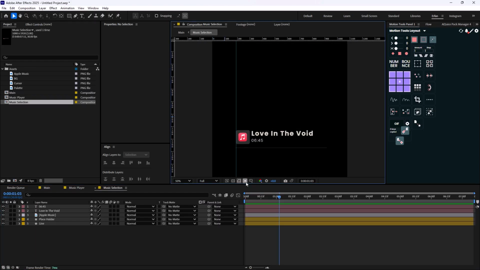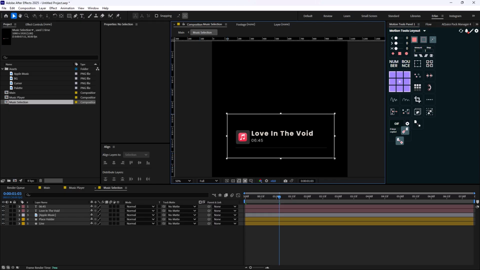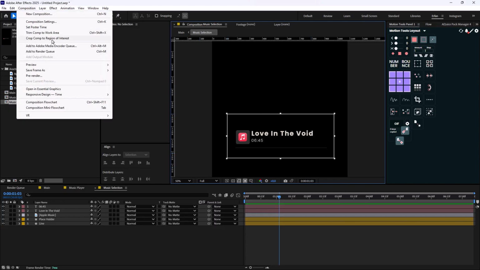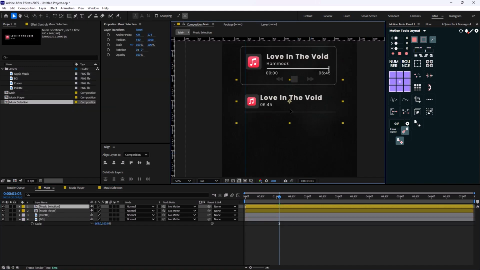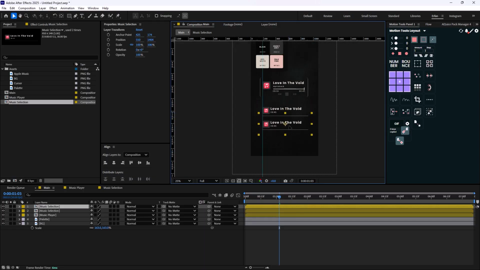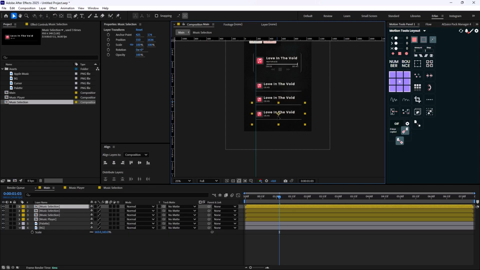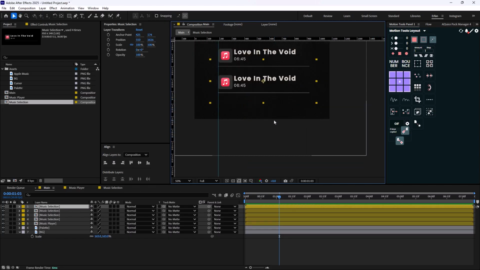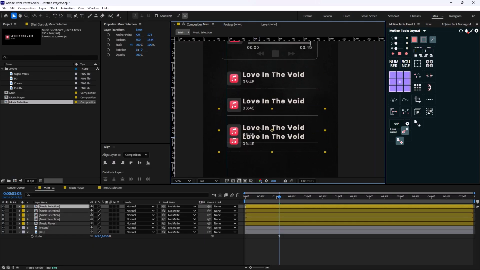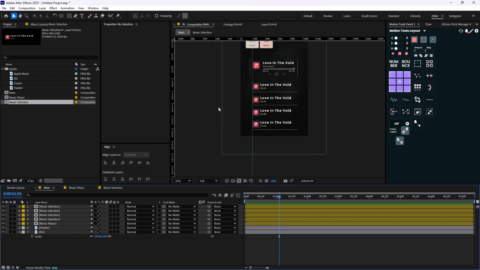Again, select the region of interest. Let's get rid of this guide layer first. Let's select it again, and again, composition, select crop comp to region of interest. Great. Now let's align it to here. Three should be enough. Great.